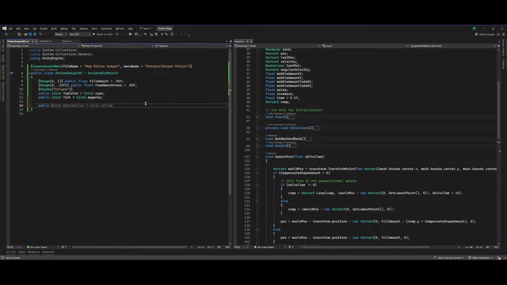Alright, let me just make the variables. Which color? You can skip the sine wave stuff because I'm not doing that.